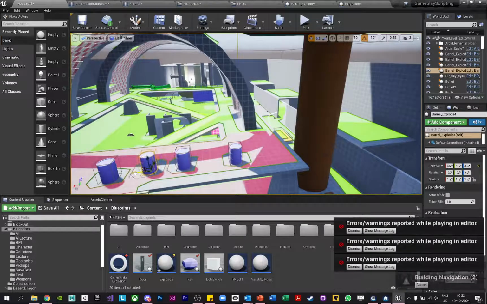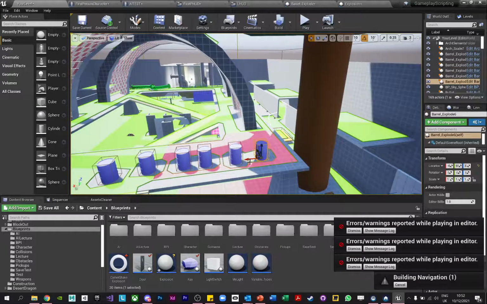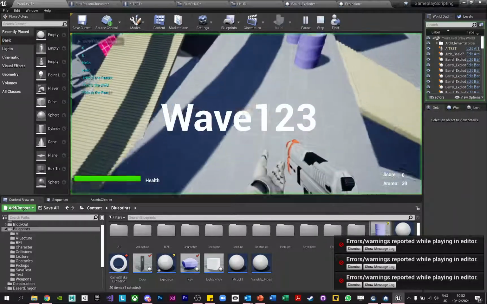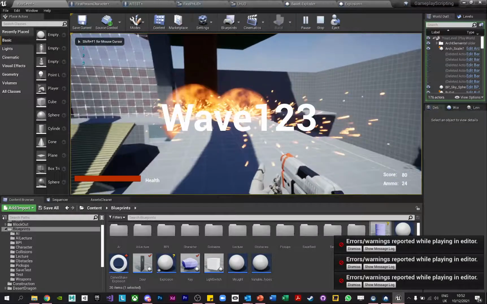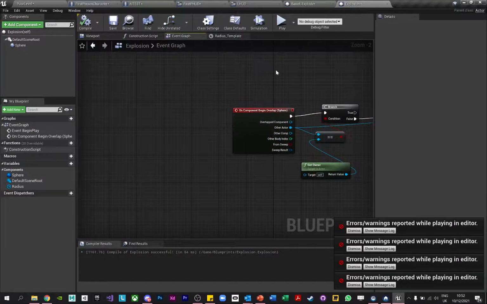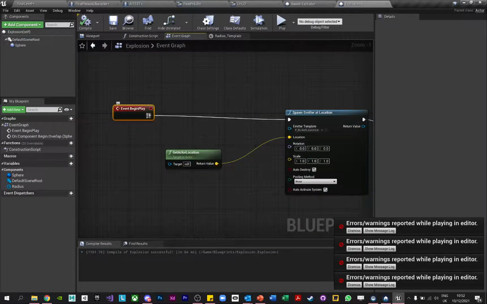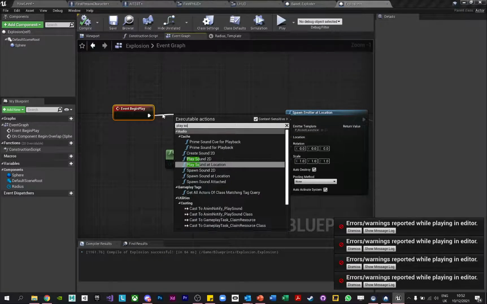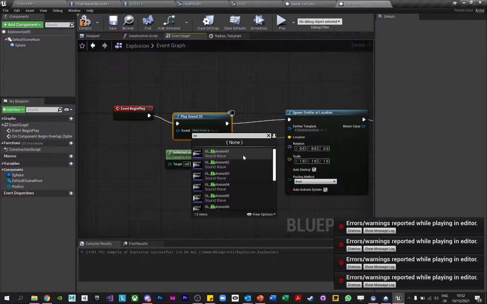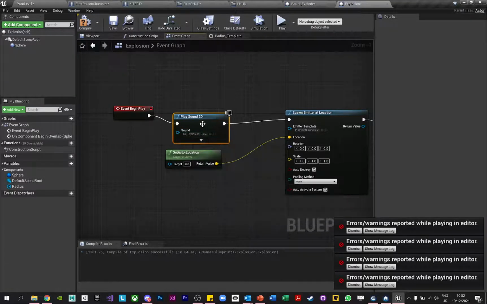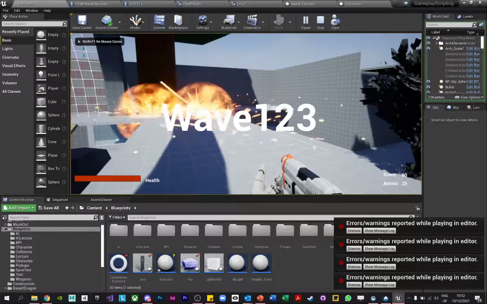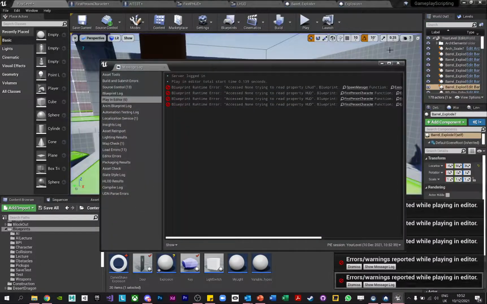And let's get more of these in. Yeah, that's cool. So they are exploding. One thing that we don't have is some sound. So let's go to your explosion and play sound 2D. Do we have an explosion? Yeah, we do. Let's get a sound cue. Actually, this isn't very good, but there we go. Yeah, they're exploding now.